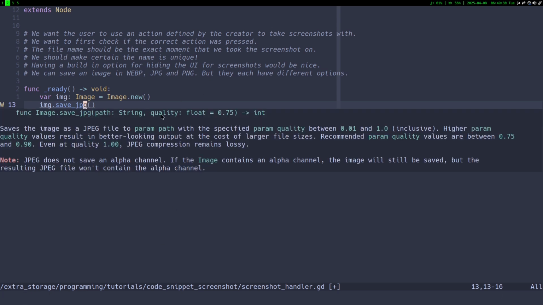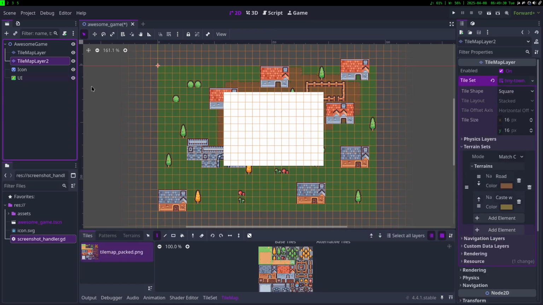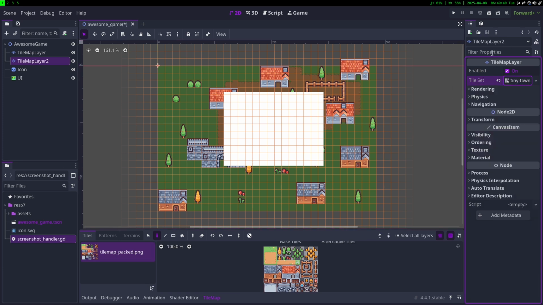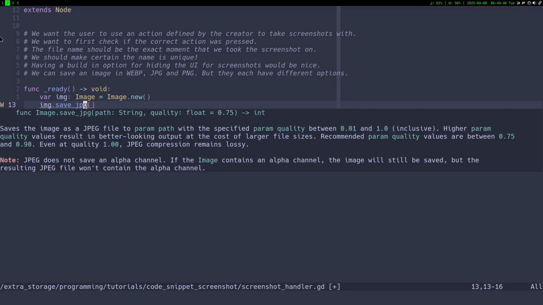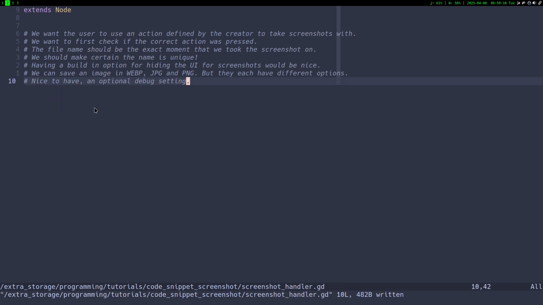So these, the quality and the lossy thing, I kind of want to hide them inside of, well, if I add a node, we will see this here. Like we will see all our export variables here. I want to hide the ones that we don't need when we have, for example, JPEG or PNG selected. So that's something we will also be implementing. And a nice to have will be an optional debug setting. Not necessarily, but it could be nice.